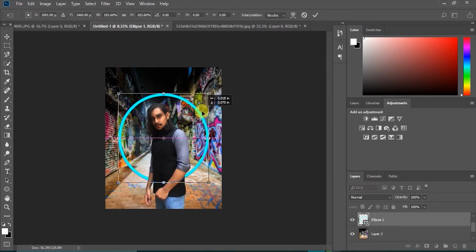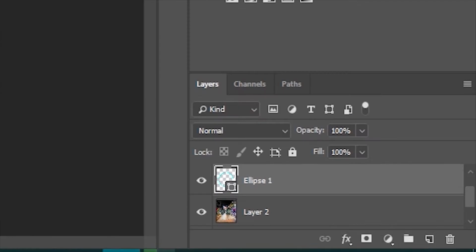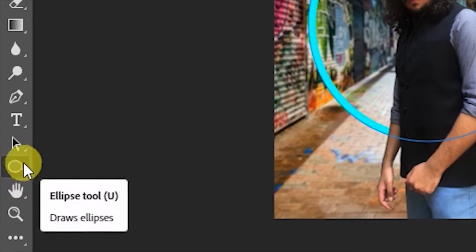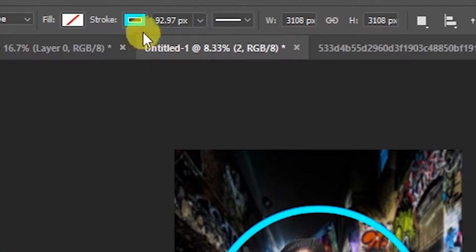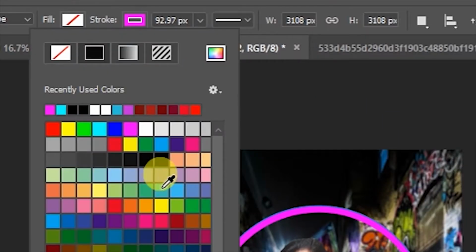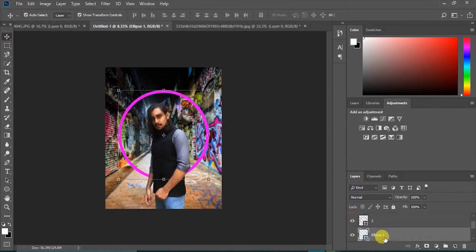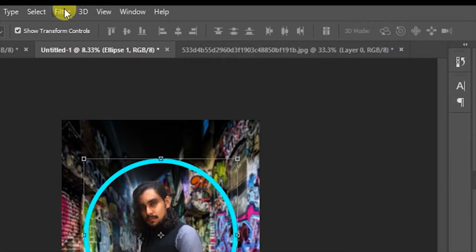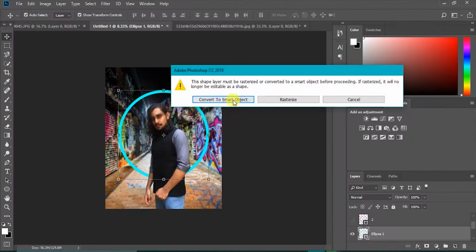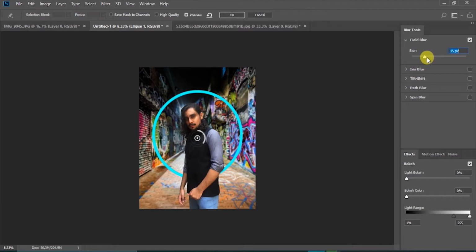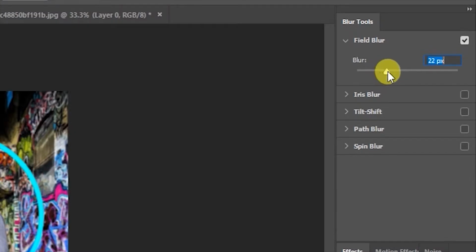Now go to the layers and press Ctrl plus J to make a copy of the circle layer. Click on the circle icon again to change the settings. After that's done, put blur on both layers one by one. Make sure the blur opacity is same on the both layers.